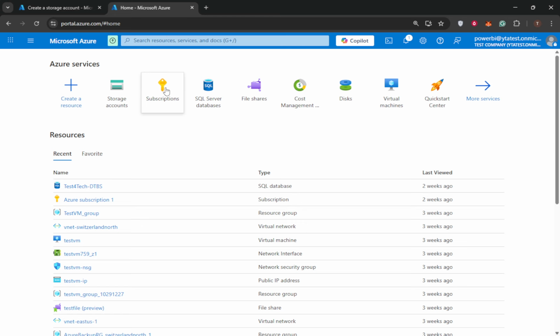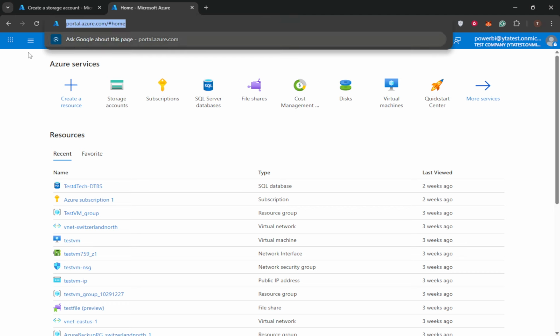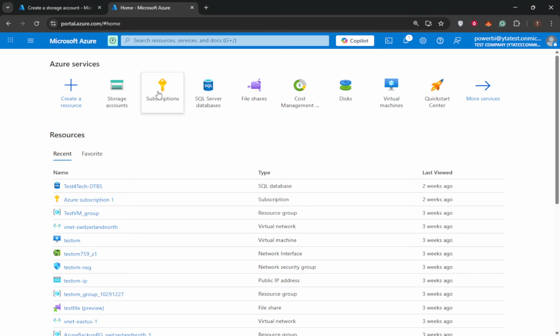From the left-hand menu, or by using the search bar at the top, open Storage Accounts. This is where all your storage resources live. Click the Create button to start a new storage account.